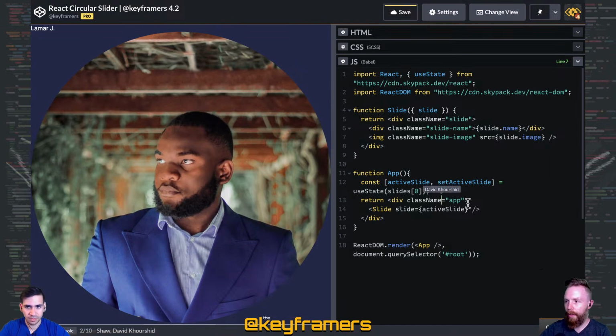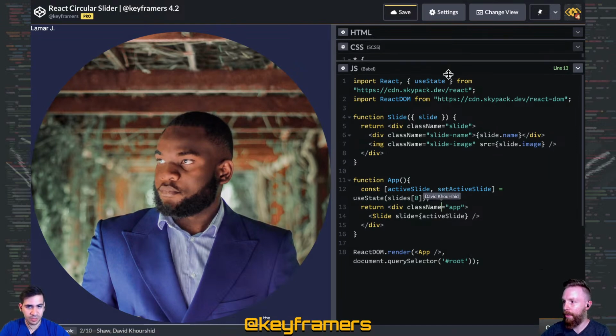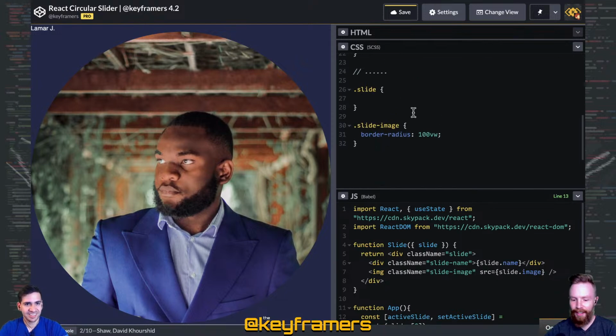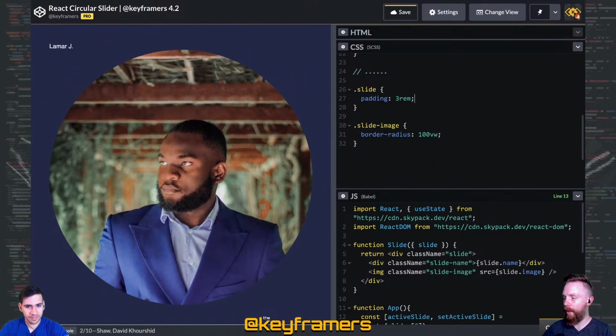All right, we have a slide. Nice. And it's circular. Hey, see, look at that. Planning ahead. Look at that. So yeah, let's go ahead and give that a little bit of padding there, something like trim.